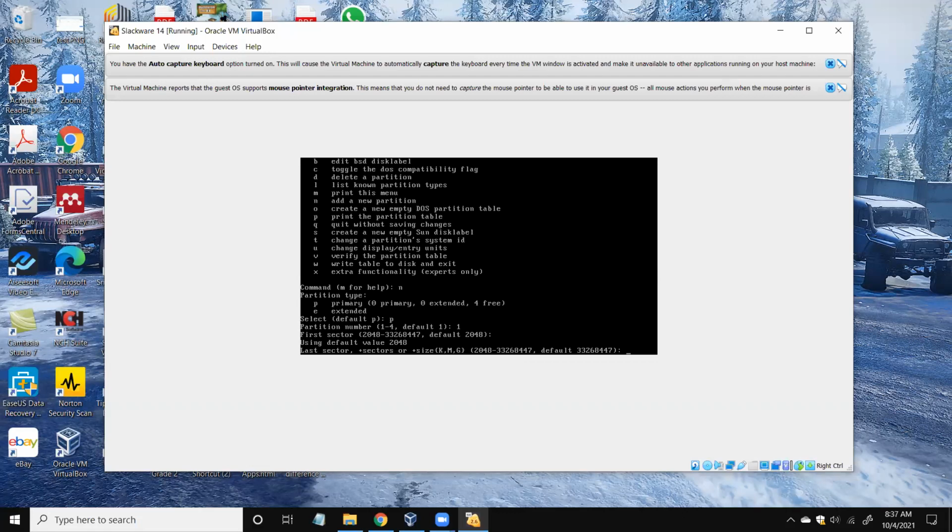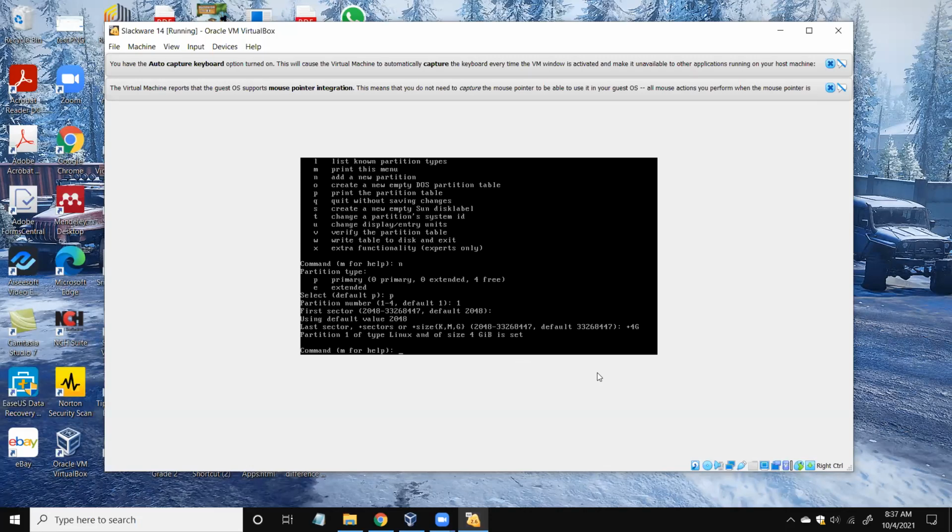I can enter the sector number, but it would be difficult to calculate the sector number, right? Or I can indicate the size in this format: plus, you give the value and indicate whether it is kilobytes, megabytes, or gigabytes. So I will use plus 4G. That means it will add 4 GB to the first partition, right? So now the first partition is created.